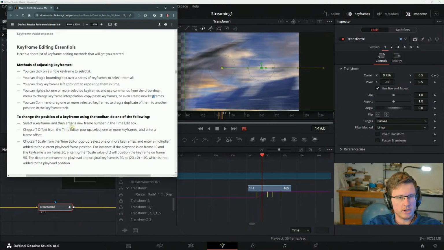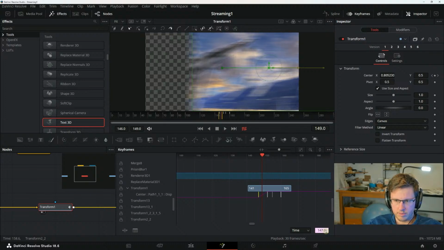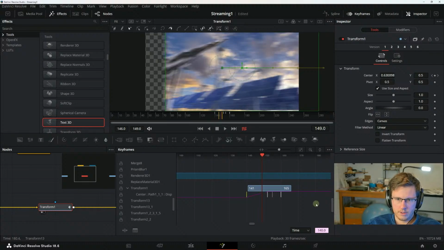And then to change the position of a keyframe using the toolbar, do one of the following. Select a keyframe and then enter a new frame number in the time edit box. To change the position of a keyframe, you can do this. Select 147. And then this one, what? I thought that would work. It does. Ooh. Wait, let's put it over. Neat. Cool.